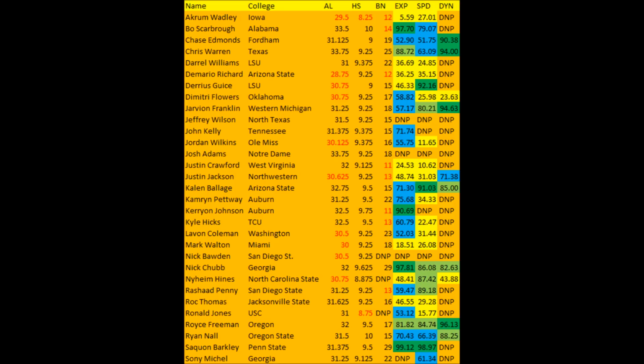Arm length wise, didn't really hit the minimum, the 31-inch arm length, which is a minor concern. Hand size, good. Bench press, good. Athleticism testing, not that amazing, and did not participate in agility testing. Mark Walton from Miami. Arm length wise, didn't really hit the 31-inch mark he needs to hit, which is, again, a minor concern. But bigger concerns are things like his explosive lower body strength score and speed score, which were all below average, and he did not do agility testing.